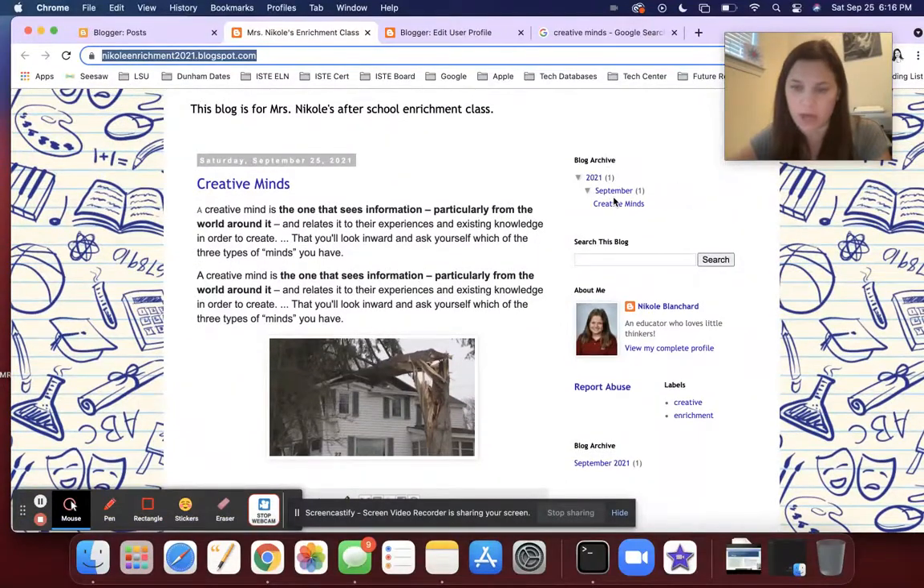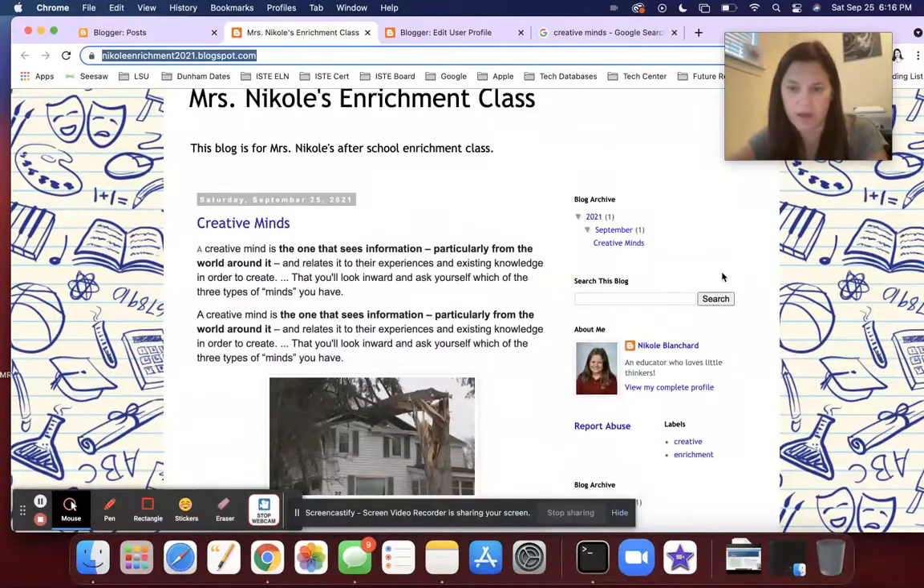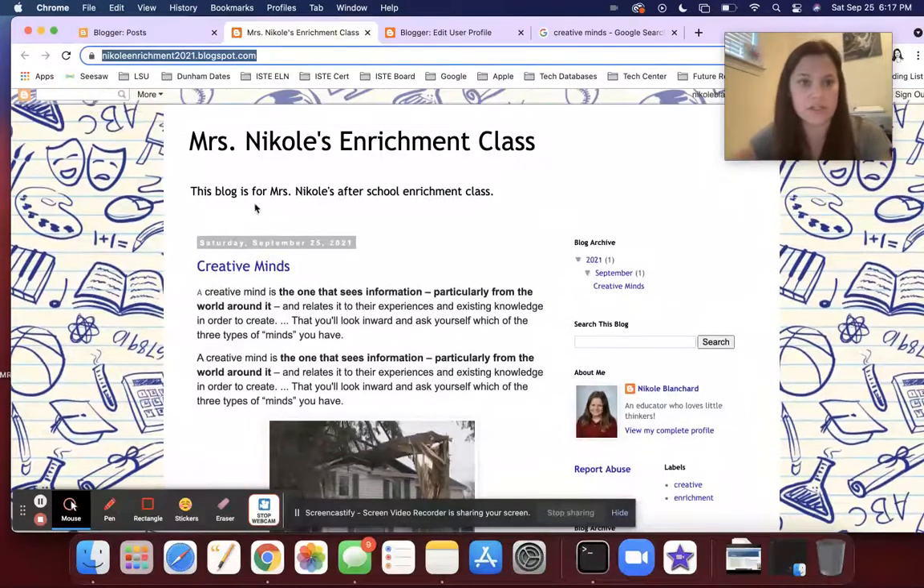Look, we have our archive, we have our gadgets over here, about me, we have our search the blog, we have our 2 paragraphs like we asked. You see how it has the date, the description. These are the things you're required to do. From there, make sure that there's no misspellings, okay? Make sure that you sound professional when you're writing this blog.